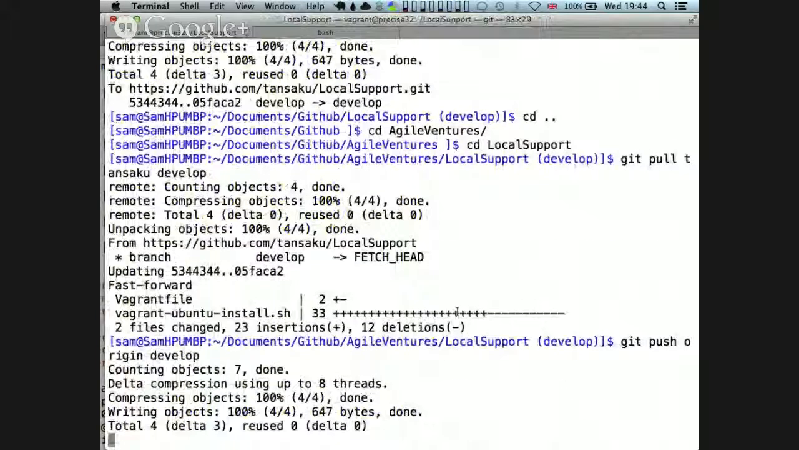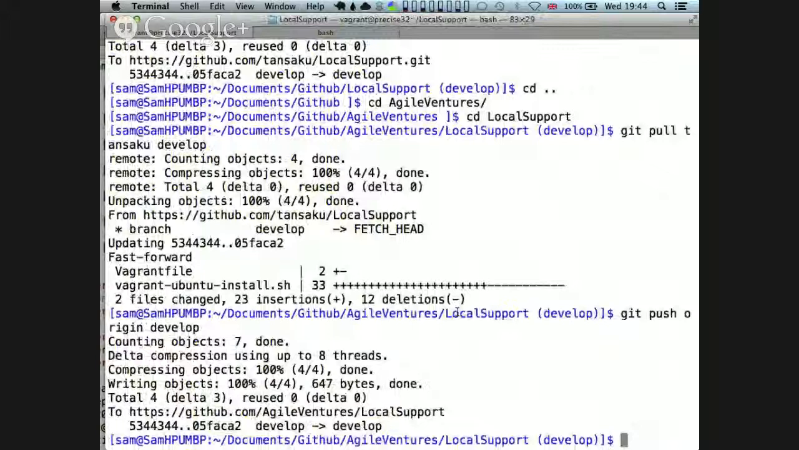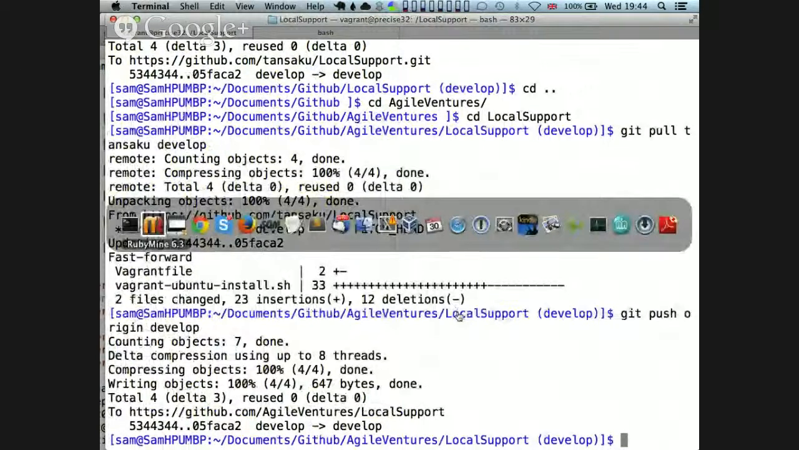Okay. So actually, maybe Marion, what's your host system, by the way? Windows. Windows. Maybe you could have a try with this as well.